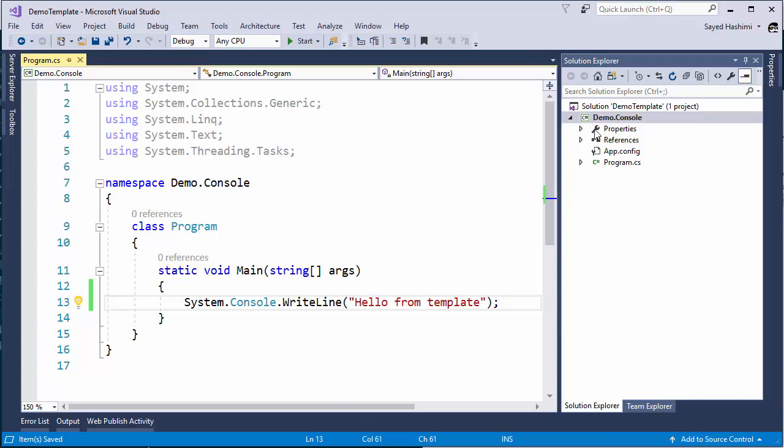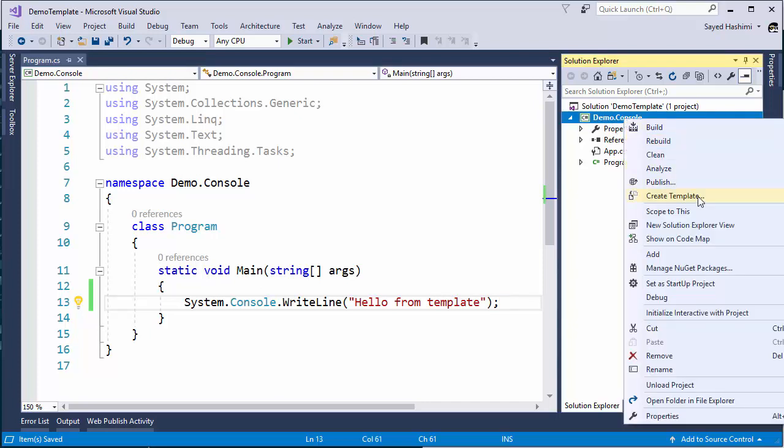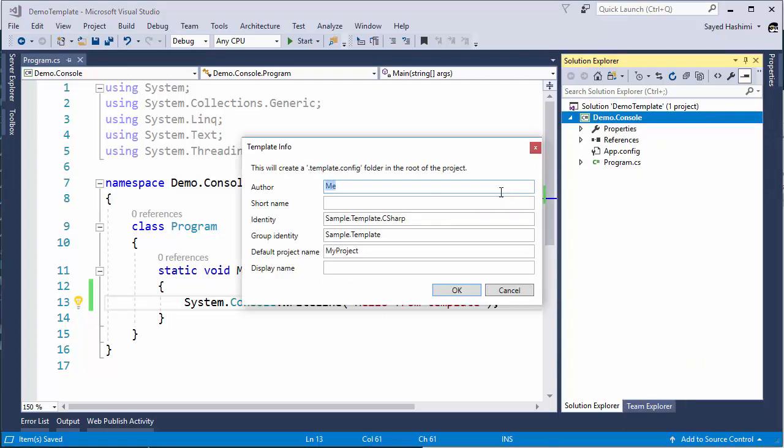The first thing I'm going to do is right-click on this project and say Create Template. It's going to ask me for some metadata about my template. I'll enter Syed Hashimi as the author. The short name is the name that users will use to refer to this template. So, for example, in .NET New MVC, MVC is the short name there. I'll call this DemoCon. The identity will be demo console.c#, and then the group identity will be demo console.